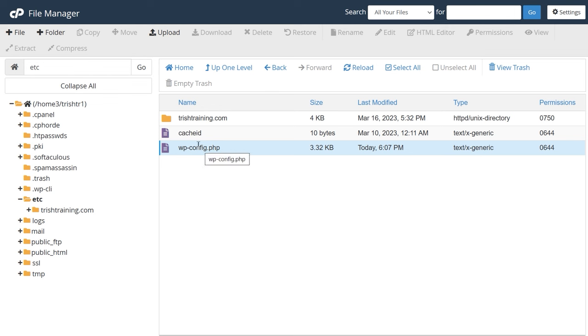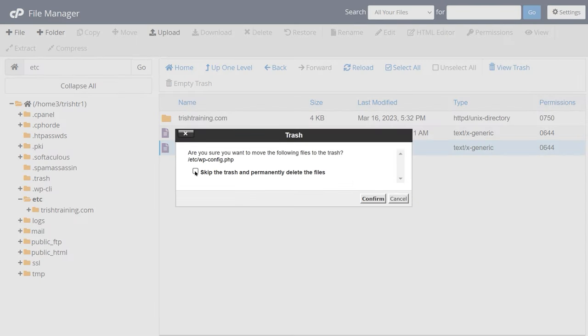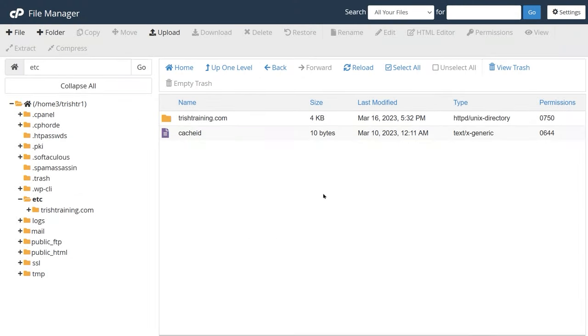Now we're going to do this via a plugin. So this one that's in my etc folder, I'm going to right click on it and delete it. And I'm going to tell it to skip the trash and permanently delete the file. I always verify I'm in the right folder, the etc folder in my case, not my public HTML folder. And I'll confirm that deletion. So if you wanted to do it manually, that's what you would have to do to disable that file editing. That way, if you go to themes or plugins, it won't have that editor option there for you. But again, we're going to do it via a plugin.